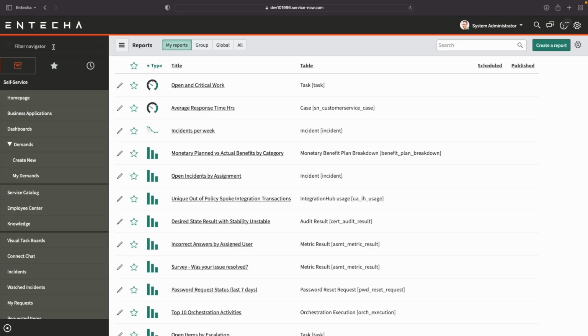So now we're going to look at dashboards. Dashboards are the next progression from reports. So you've created a lot of reports, and inevitably you want to put them onto a single dashboard so that you can see them all in one place.